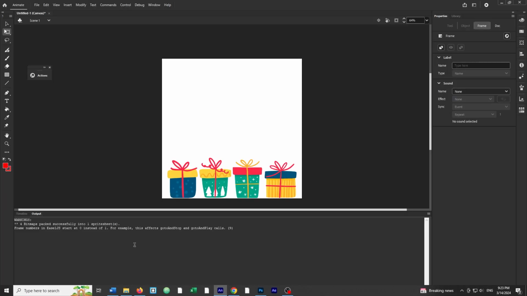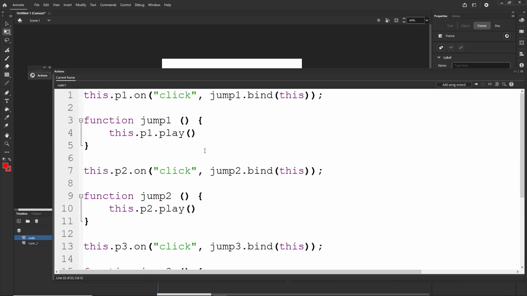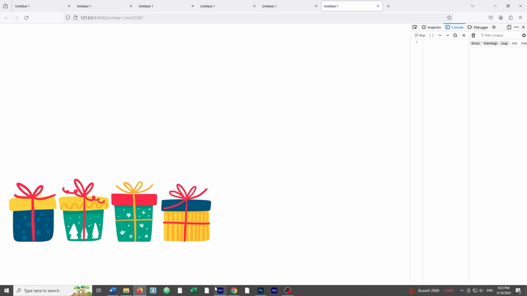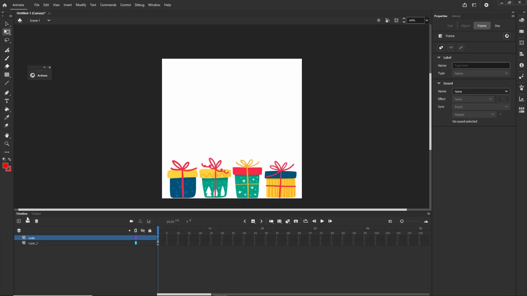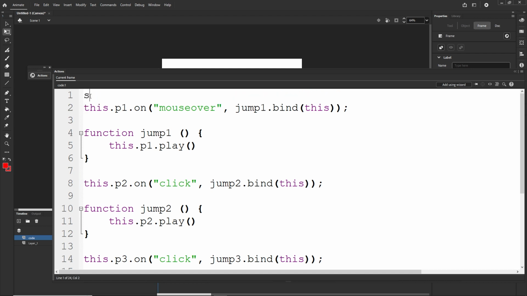Okay, so now what we are going to do is we are going to change this to mouseover, and if I would just type in here mouseover like so on the first one, and I would go with Control or Command Enter, nothing is going to happen. I am not going to have errors, but yeah. So what we need to do, maybe you already know, is write additional code.